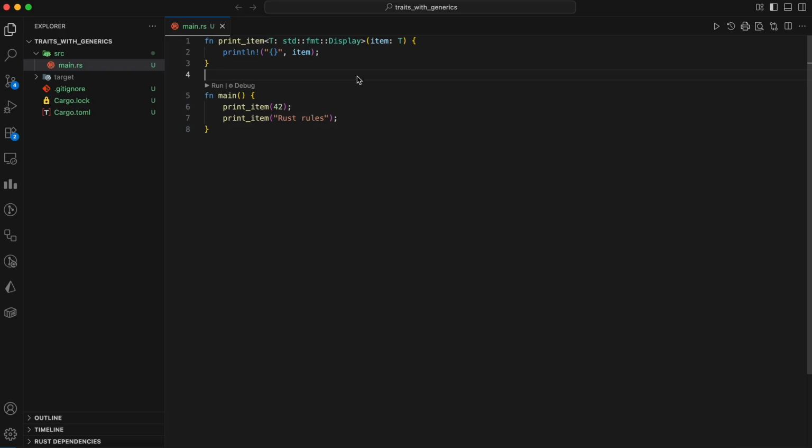Let's start simple. Imagine we want to write a function that prints any value, but only if that value can actually be printed. Here's what that might look like. So here, T is generic, but we constrain it using a trait bound, T: Display. This says, you can call this function with any type T, as long as T implements Display. Let's test it in main.